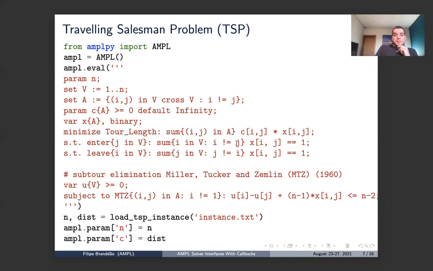And other than this, we need to enter each node once. Each node needs to be visited, and we also need to leave each node once. And with this constraint, we can ensure that there will be no subtours. Loading the data, okay, we have this function that returns the number of vertices and the dictionary with the distance between each pair of vertices. And we assign it like this.